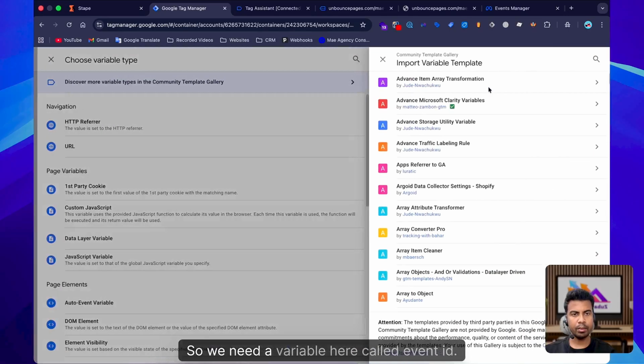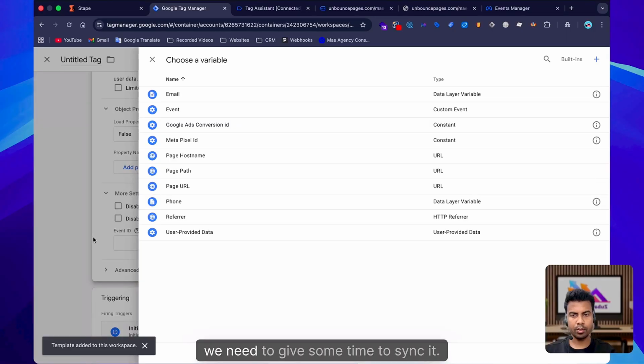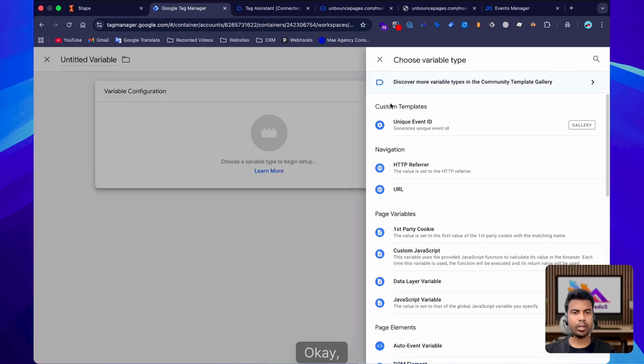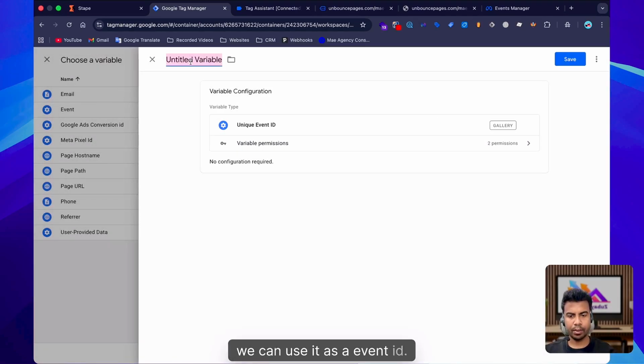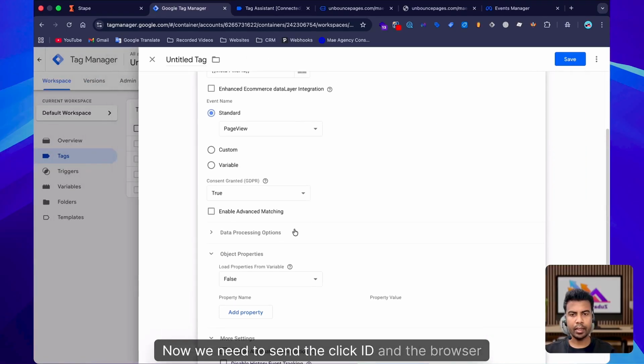So we need a variable here called event ID. We can use the Stape default variable, and we need to give some time to sync it. Then we can create. Oh, it is coming. Okay, here it is. So we can use this event. Okay, now we can create the variable. So this is the unique event ID variable. Now we can use it as an event ID. Then save it. Now we need to send the click ID and browser ID.